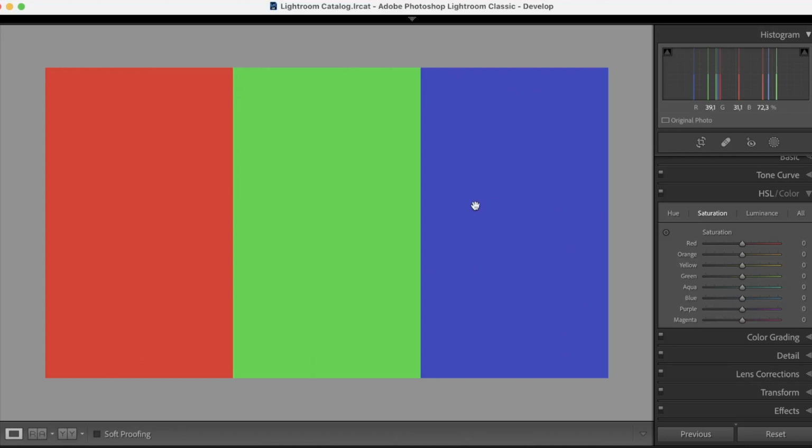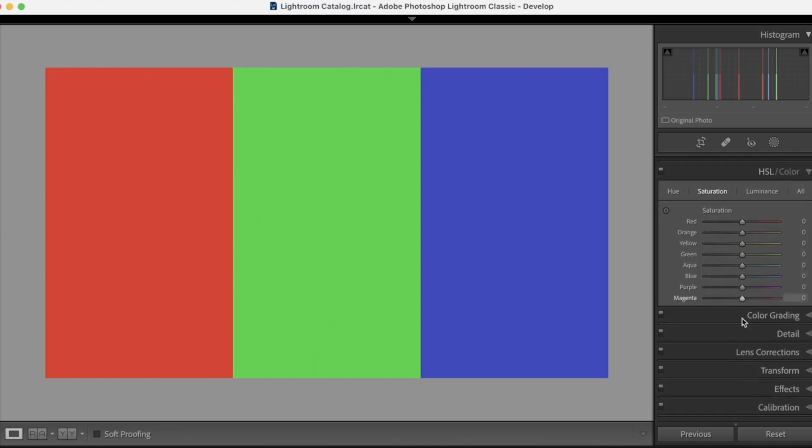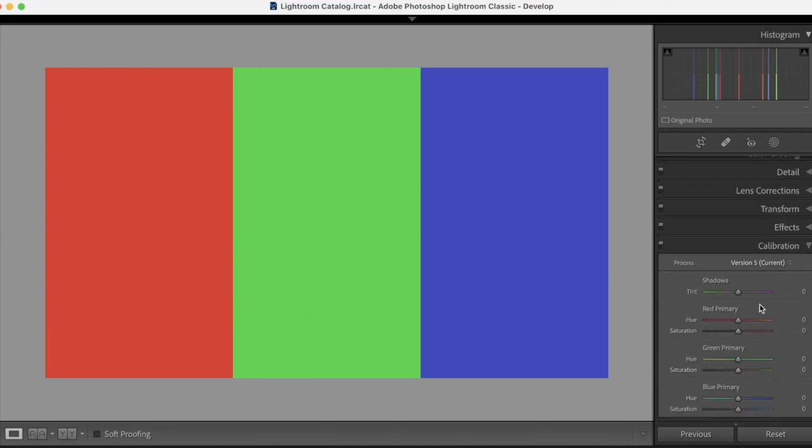But I just want you to focus on how these three colors, red, green and blue, are changed when we adjust the settings under saturation, and when we come down to calibration, how they change. Now, calibration colors work very differently. Instead of being localized to just red, green or blue, they actually affect more of the global colors across the spectrum, and you'll see that when I get onto the color wheel shortly.